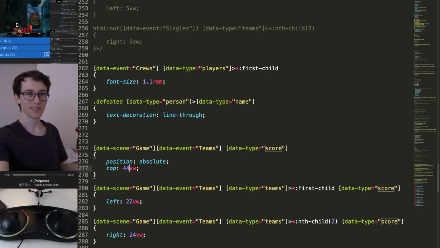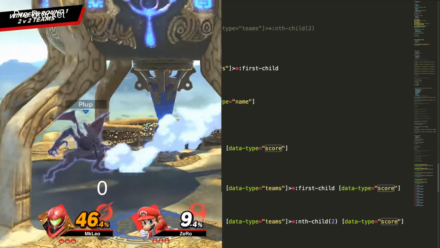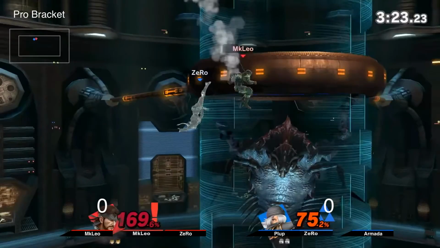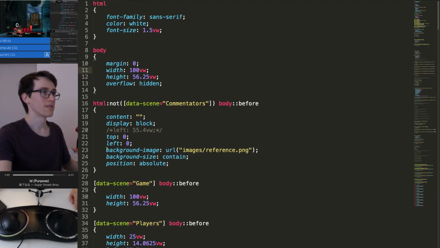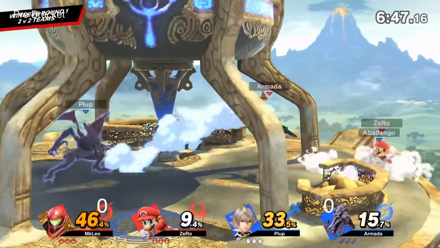Okay, let's have a look at the preview. Okay. Right, because it's still on doubles. Alright, I forgot to turn off the reference image. Cool. Save. Refresh. Okay. No, that's not exactly the right position for the scores, but at least it's not at the top of the screen anymore.